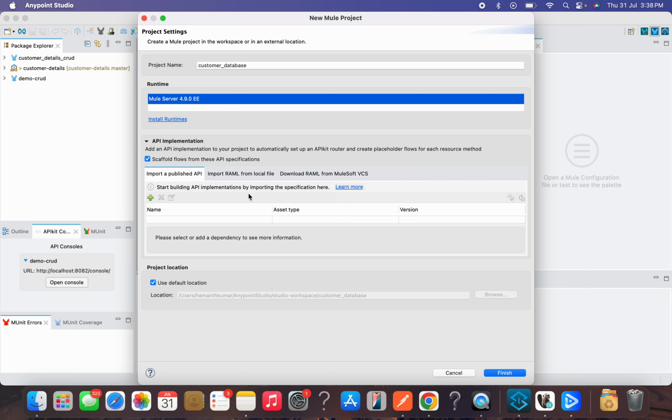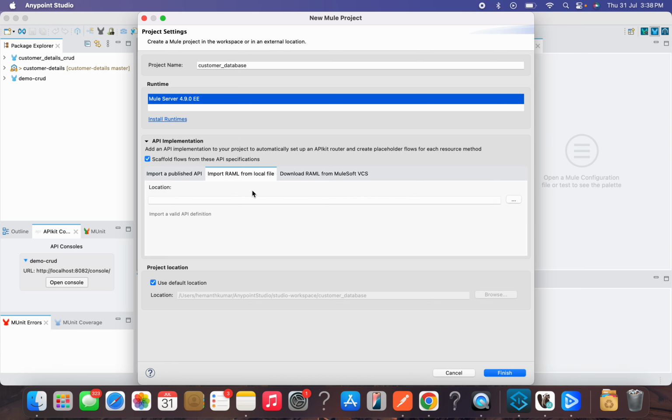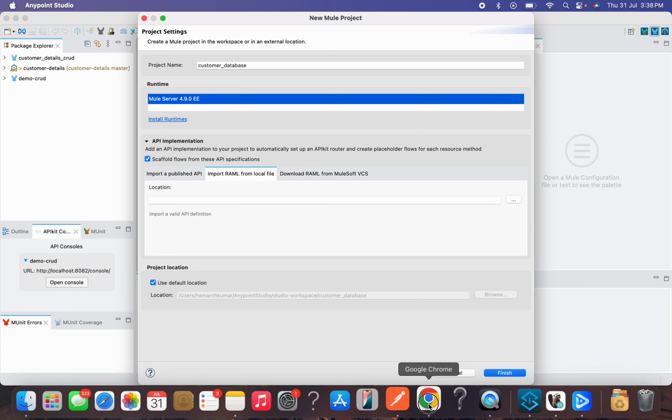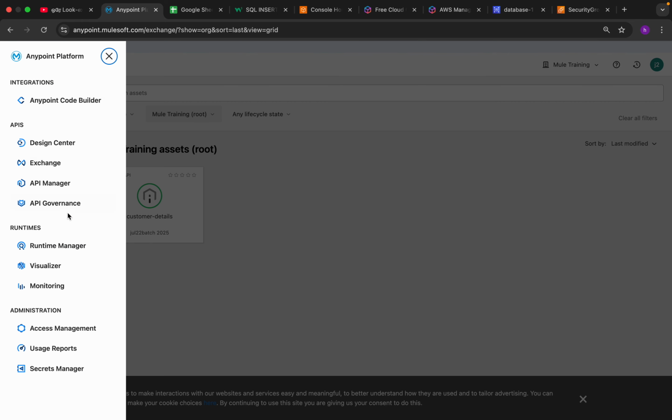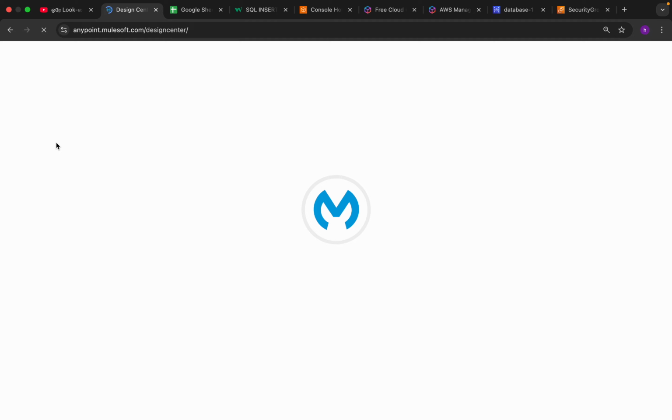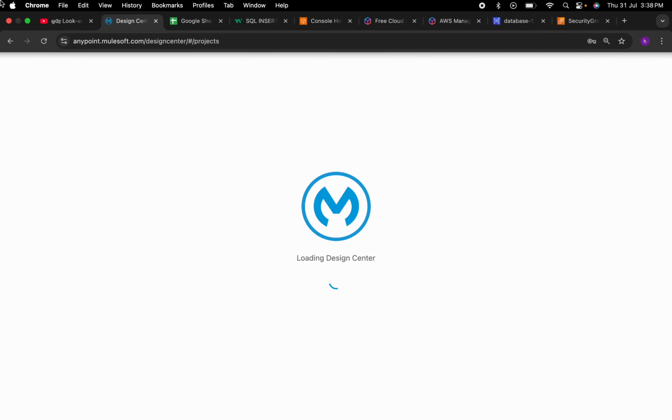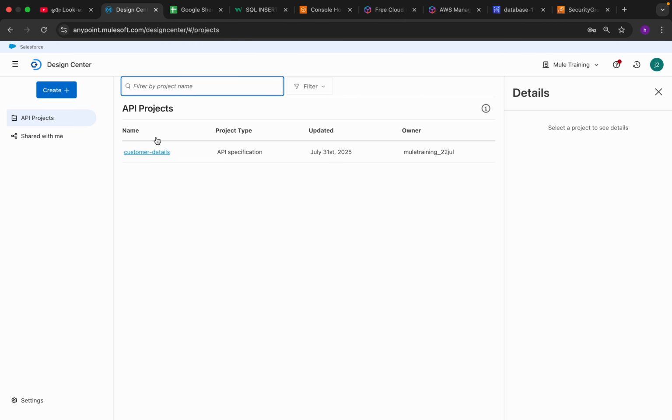In three ways we can import our project into Anypoint Studio. One is importing through a published API, meaning from Exchange, or directly from, let's say, where you are doing the RAML right here. So let me go to Studio Design Center. In the Design Center, when you go inside this RAML, on the left-hand side there is a settings button. Let it load, you'll get to know how it looks.